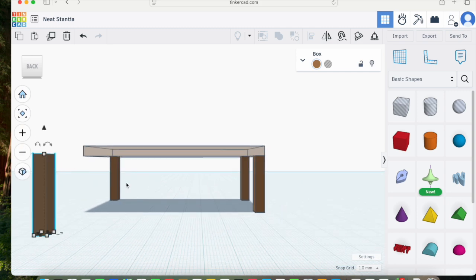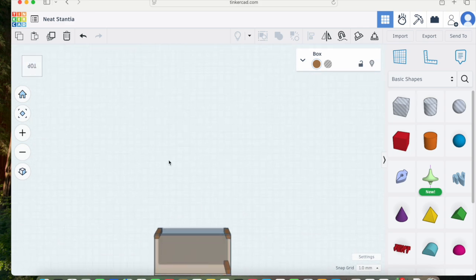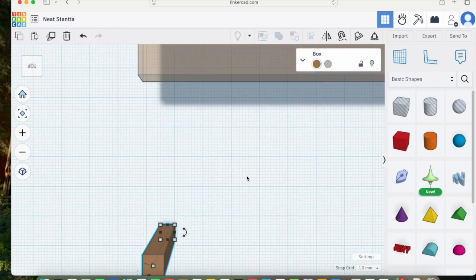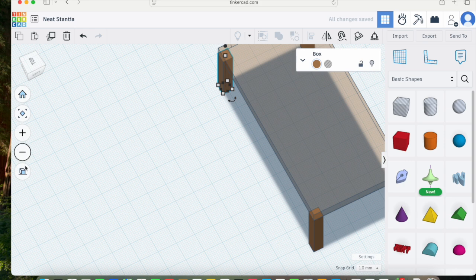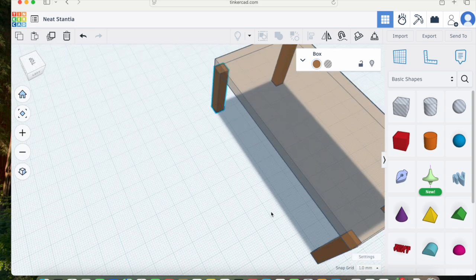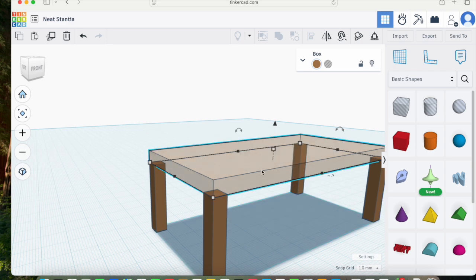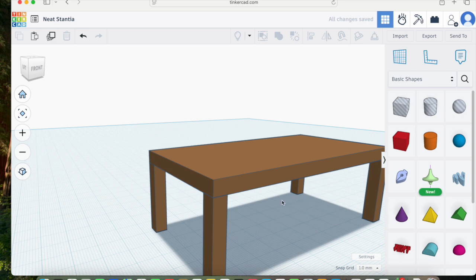Okay, this leg is not in the correct position, so I can go to the top view and just adjust its position. That's it. Now click the tabletop, transparent off. So the table is ready.